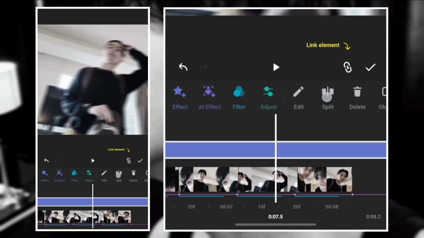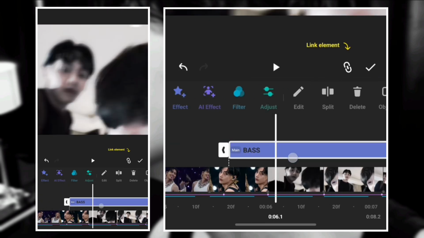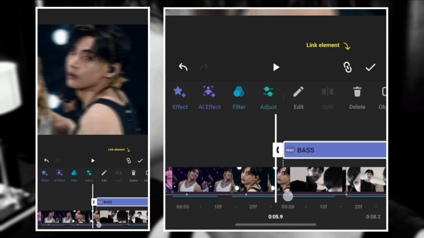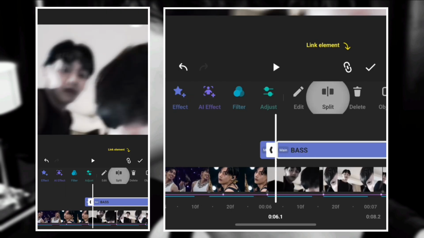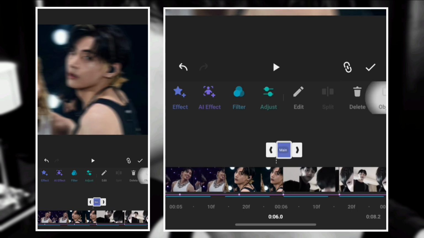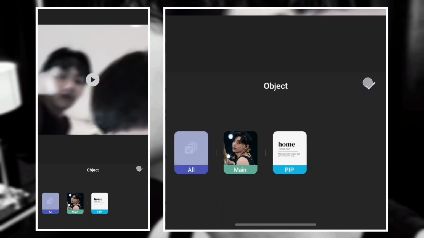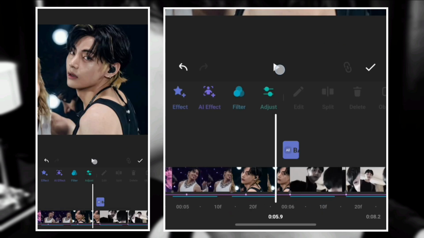You have to add the first effect in the ending of the picture part and the starting of the clip part. You have to adjust it in the middle of 2 clips. Now click on the effect, choose object and click on all, so it will be added in overlay too.